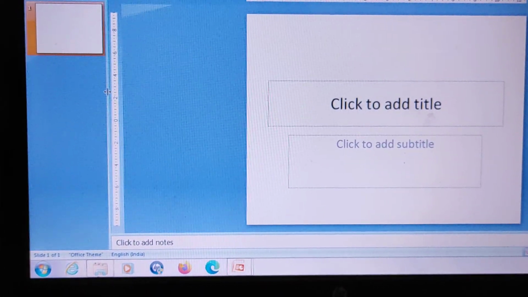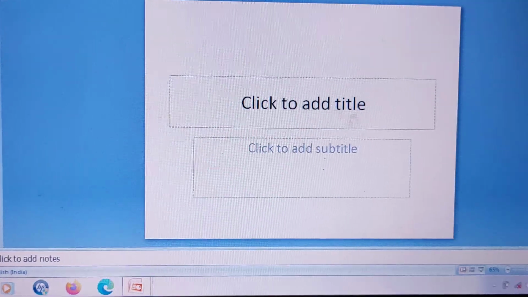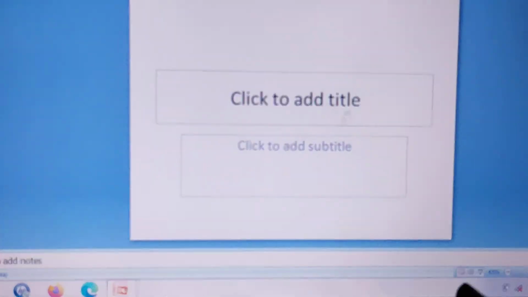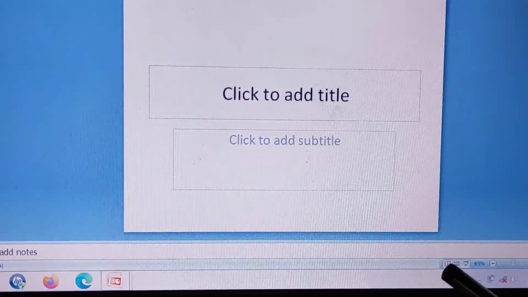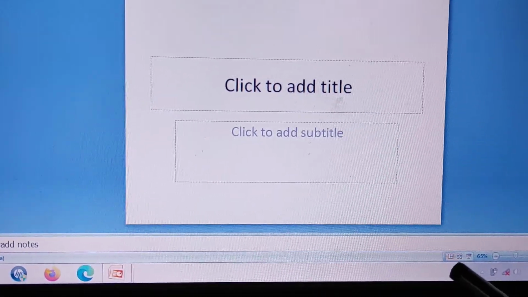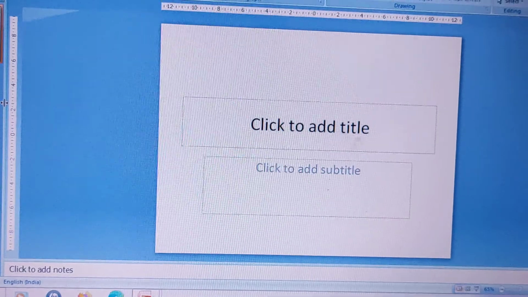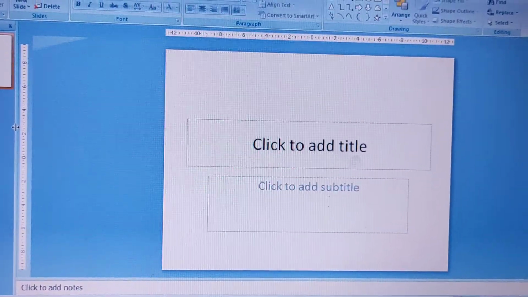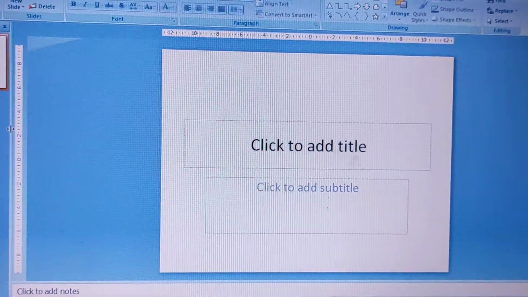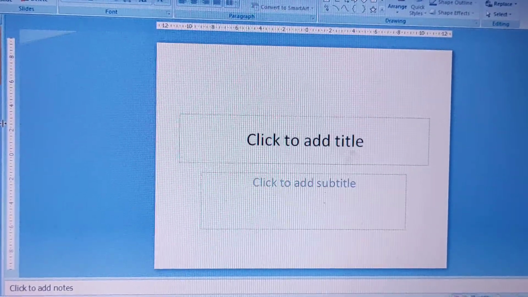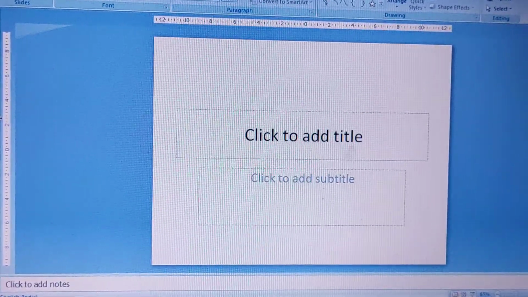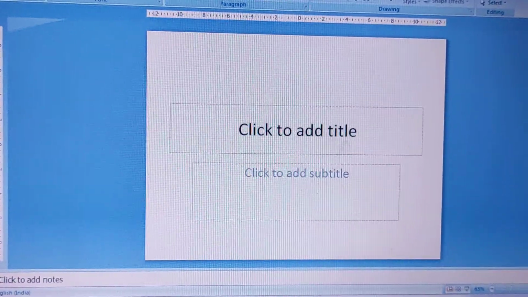Next is view button. So this is a view button near the zoom button. So these are the view buttons. They allow you to quickly change the way your presentation is displayed on the screen. Normal view, slide sorter view, reading view, slideshow view are the 4 main views of presentation.